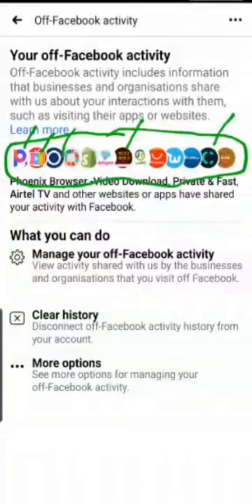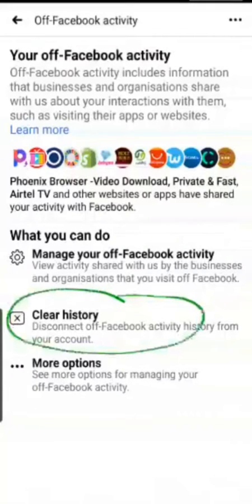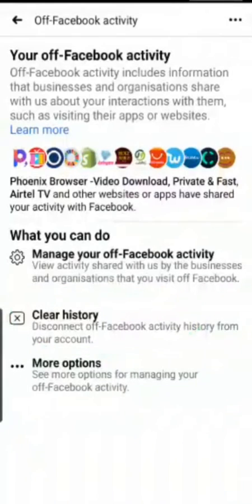Then where do we go from here? You see this, clear history. You have to delete this history first, hoping it has not been saved in a cloud somewhere. But this is what you need to do, in as much as you know now, you are aware. You clear this history. You press on it.